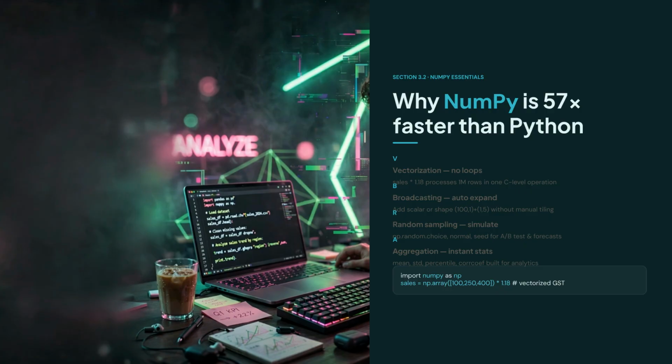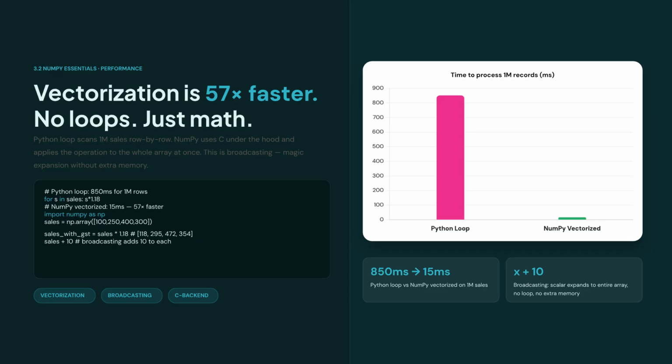NumPy is significantly faster than standard Python for data tasks. We'll explore vectorization, broadcasting, random sampling, and aggregation to see why it's a staple for analytics. Vectorization removes the need for slow loops by performing operations on entire arrays at once. This, combined with broadcasting, makes NumPy incredibly performant.